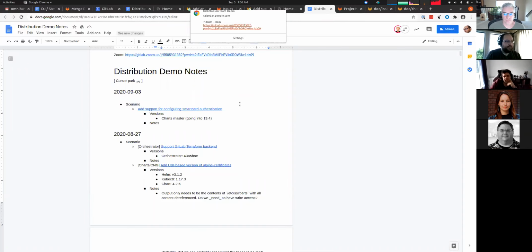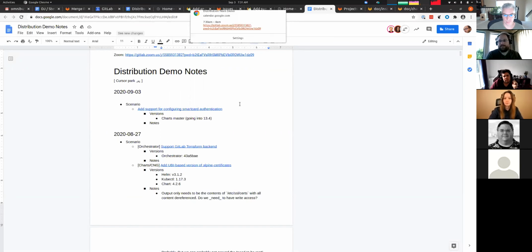I'm going to be demoing a change that just went in a couple days ago to our Helm charts that add support for configuring Smartcard authentication. This is a feature that's been in GitLab for several releases and supported in Omnibus, but we weren't able to support it previously in the charts due to the Nginx ingress that we use not being able to support it running on a separate port, which is how it was working by default for the rest of normal GitLab installations.